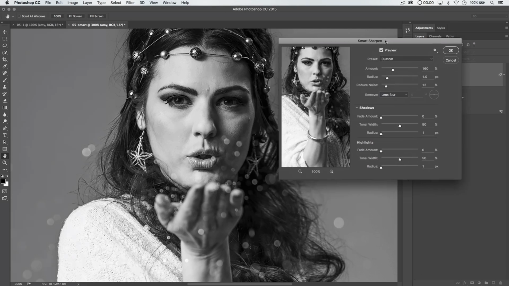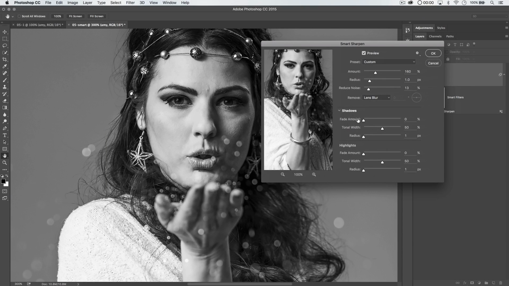You also have the option to fade the sharpness in shadows or highlights. Again, this can be very useful if you can see that there's a lot of bad sharpening going on in the highlights portion of your image. You can adjust the tonal width, how much of those highlights are actually being affected, and also fine-tune the radius in either your shadows or highlights.